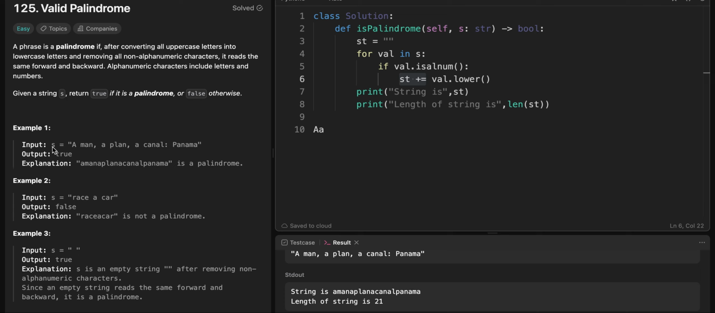So first of all, we need to remove all non-alphanumeric characters from the string S, which include commas, colons, semicolons, etc. So we apply a for loop to the string S such that for each element val in S, if val is an alphanumeric character, then it gets added to a string SG, which we have initialized with an empty string.